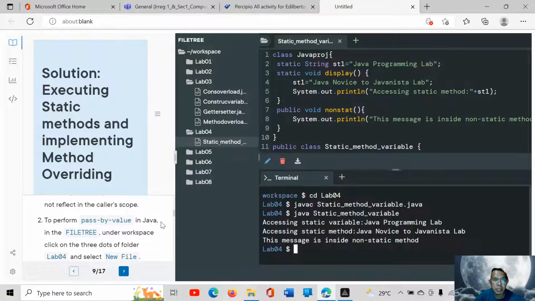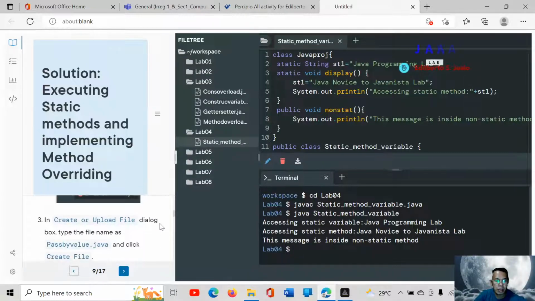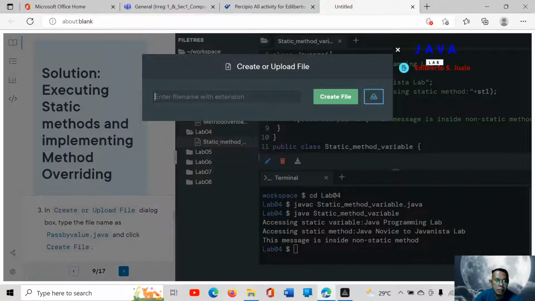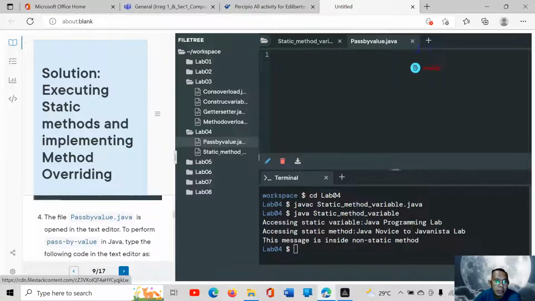To perform pass by value in Java, in the file tree under workspace, click on the three dots of the folder lab04 and select new file. Okay, new file, and then the file name is PassByValue.java. Then create file. Okay, and then the file PassByValue.java is open in the text editor.